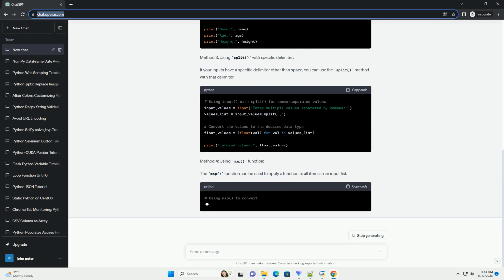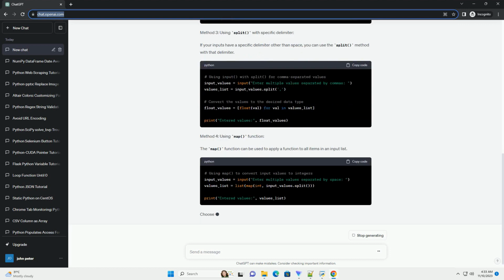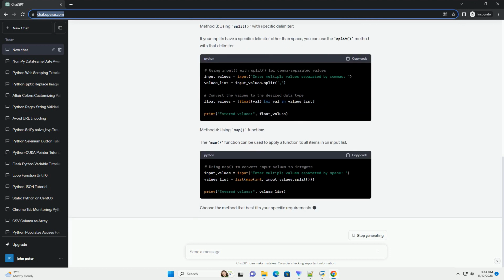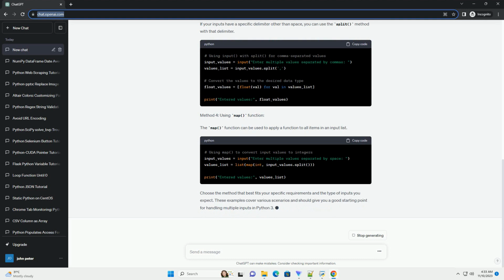Method 1: Using the input function with split. The input function allows you to receive a single string from the user. To handle multiple inputs, you can use the split method to separate the values based on a delimiter.